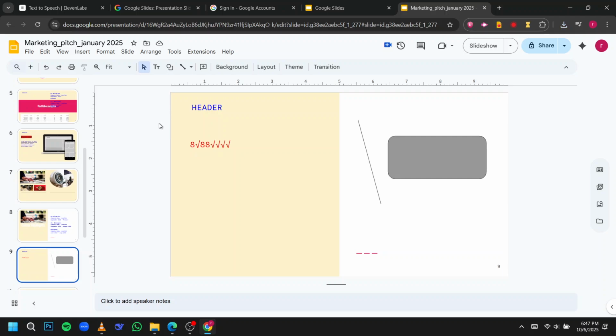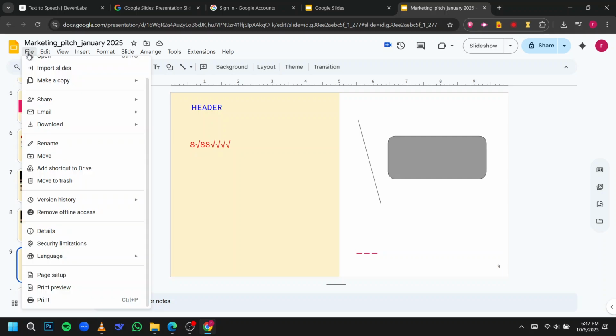With your presentation open, look at the top left corner of the screen and click on the File menu. This drop-down menu contains several important options for managing your document. In this menu, locate Version History and click on it. A sub-menu will appear. Select See Version History.